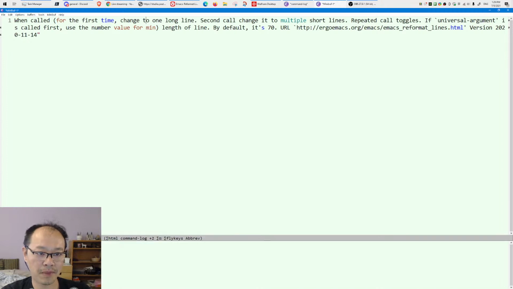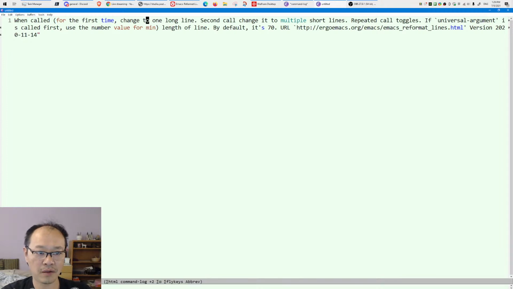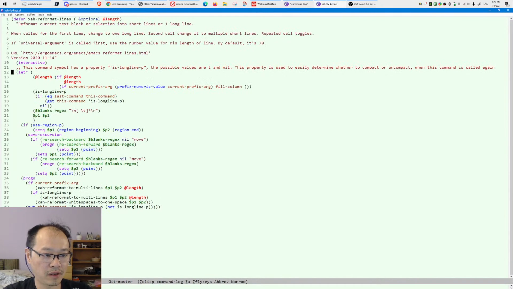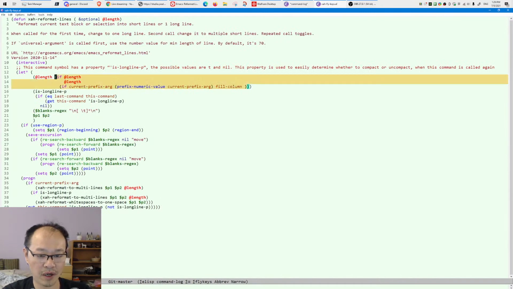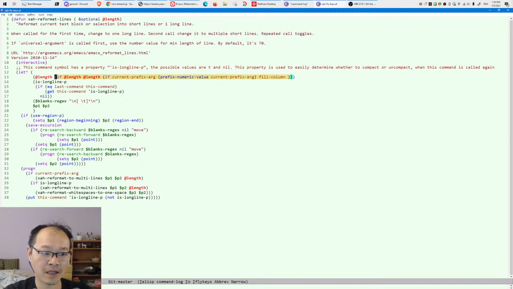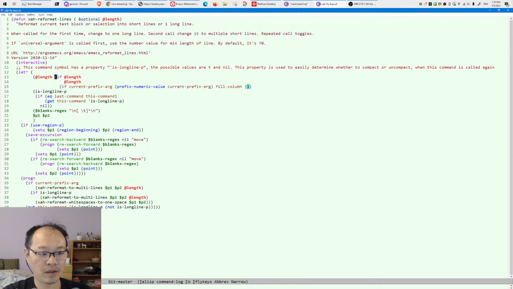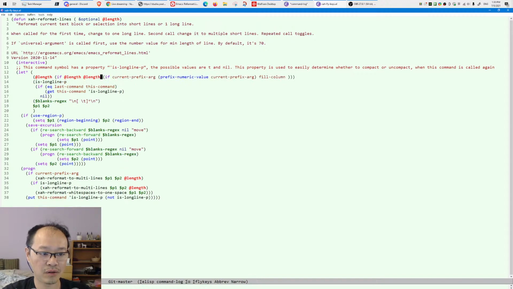Normally, if I call this command, it will just toggle it like that, right? But sometimes in Emacs Lisp code, I want it to do it like that. You see, undo, redo, undo, redo. You see the difference? I want just to compact the text within parentheses. So one of the features I want to add is that if the cursor is on a parenthesis, then just do that parenthesis.